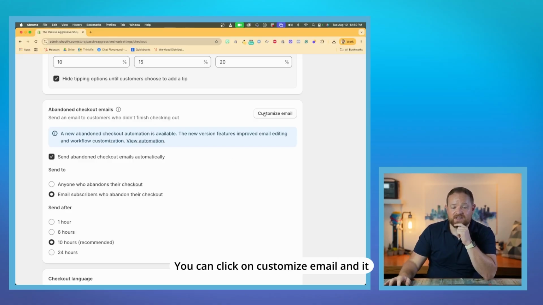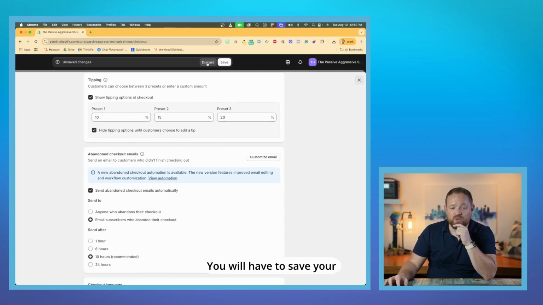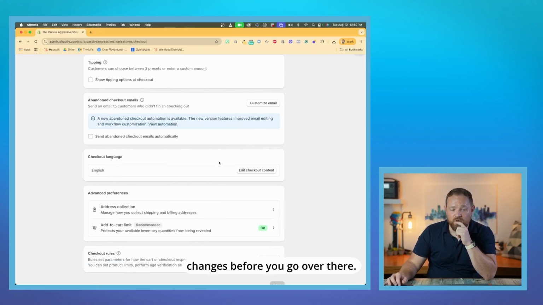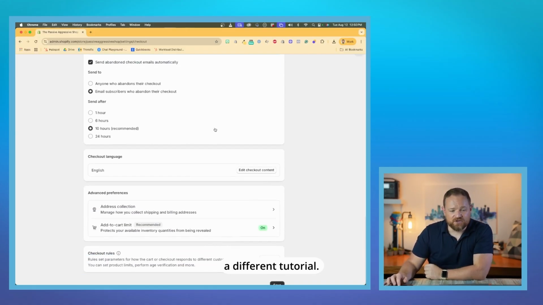You can click on Customize Email, and it will take you to the email customizer. You will have to save your changes before you go over there, but that's covered in a different tutorial.